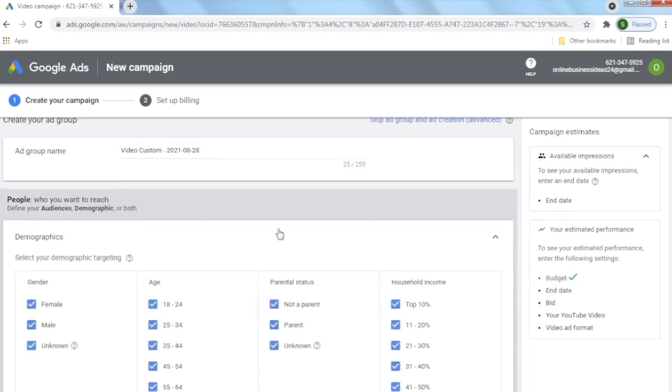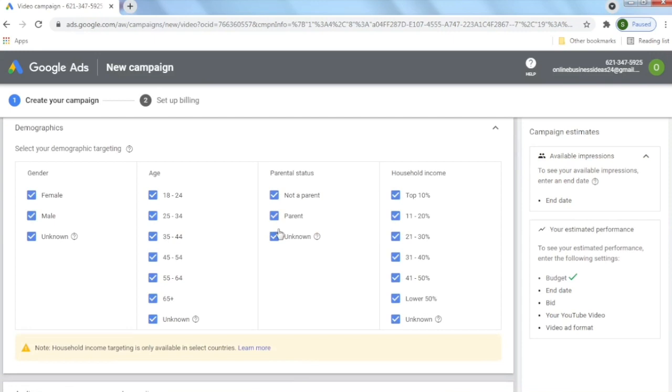The next important part is demographics. With demographic targeting, you can reach people who are likely to be in demographic groups that you choose. The best way to find demographics information is to use your channel analysis section.